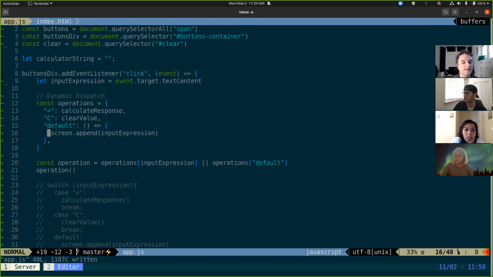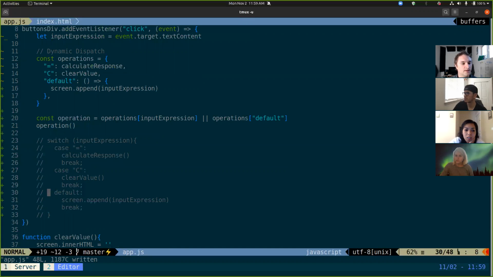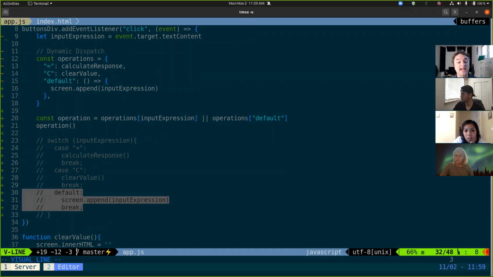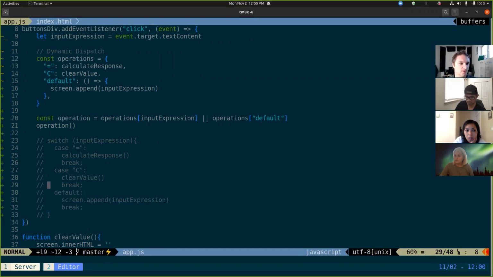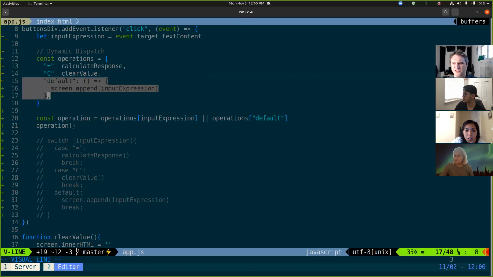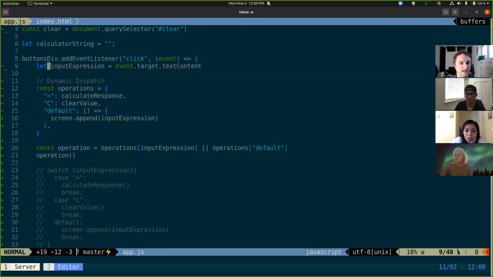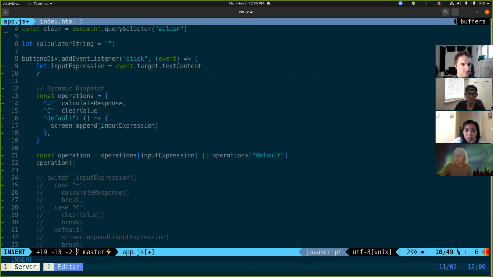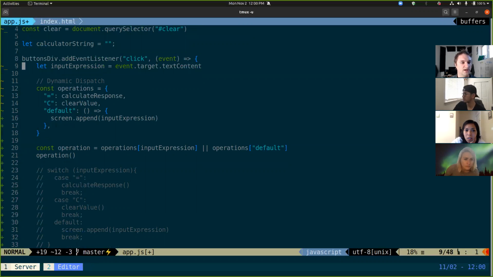Now, how is that different from your input expression there, before the OR? Another way to put it, it's not like the default in switch. Default in switch is a magical switch behavior that comes with JavaScript. What we're doing here, default is just some string. So if I press 4 on the calculator, input expression becomes 4.